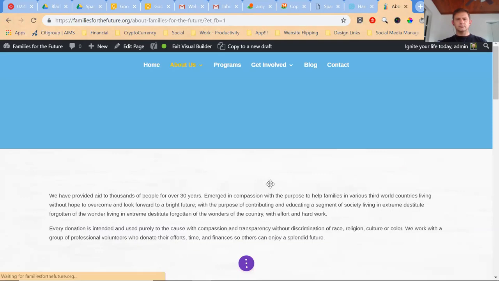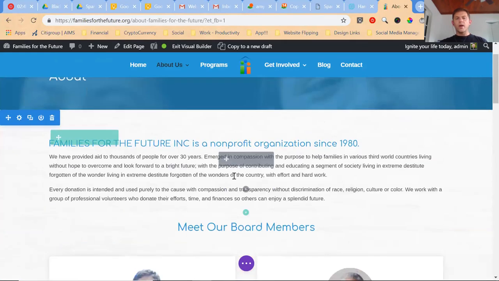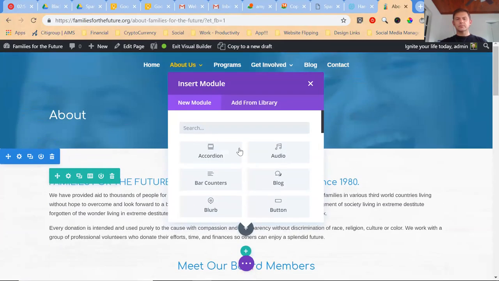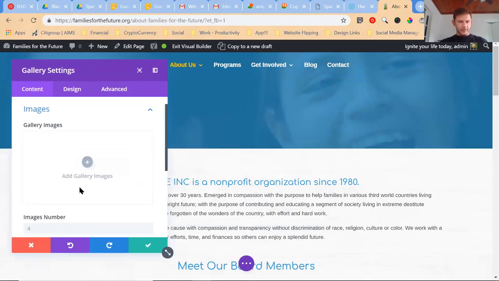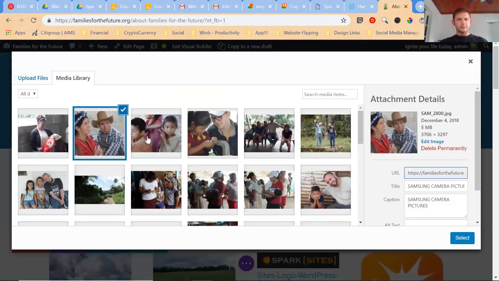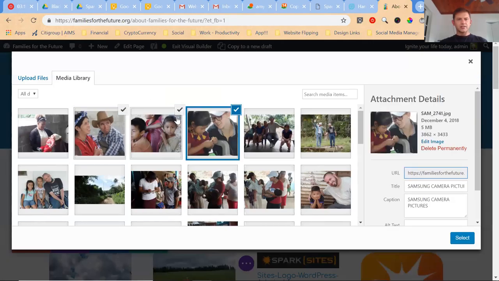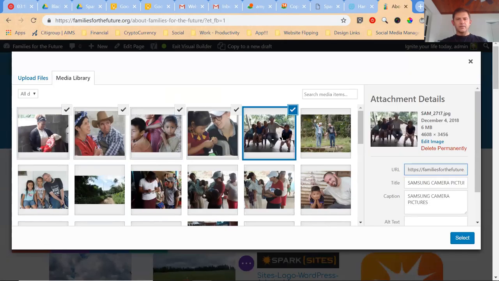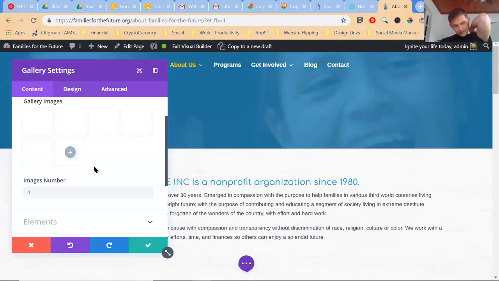And once you have your screen built here, you'll want to basically know where you're going to want your galleries, but look at the gray bar with the plus button. Remember, if you're adding a module, you hit the gray plus button. Type in gallery. And then just add your images. Notice the checks. 4, 5, select. It will add your images.